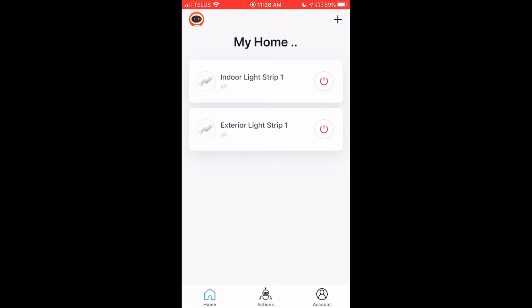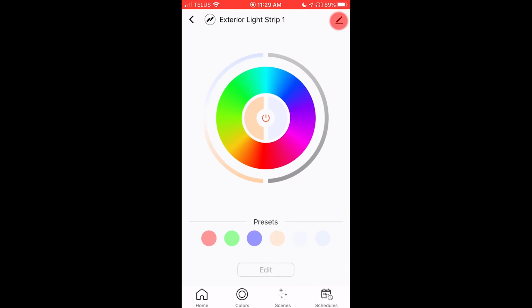There's also the following second way to create groups. First, press on any of the lights you want to include in the group. Secondly, press on the small icon that is shaped like a pencil, located on the top right corner.